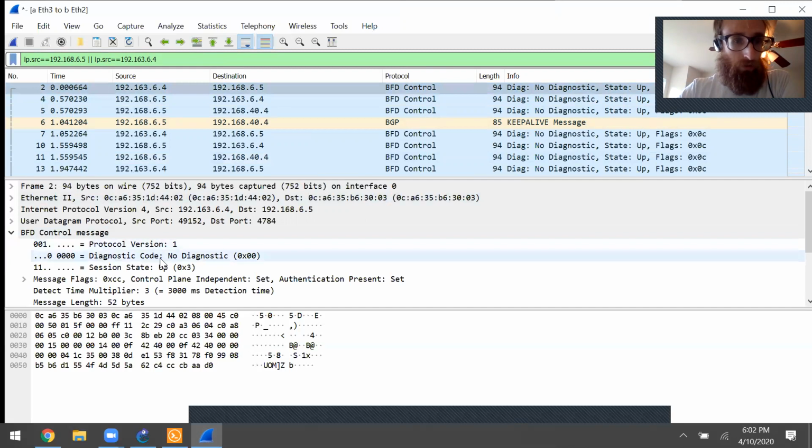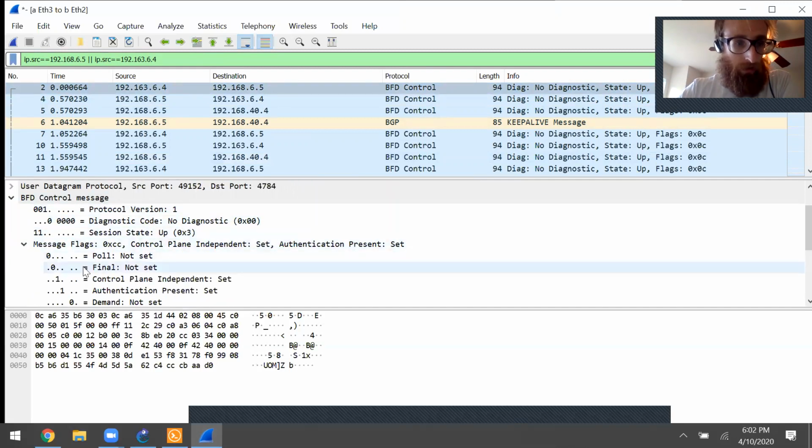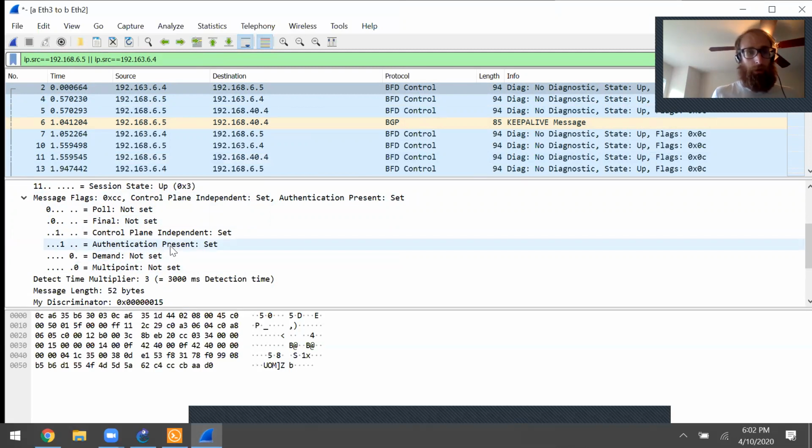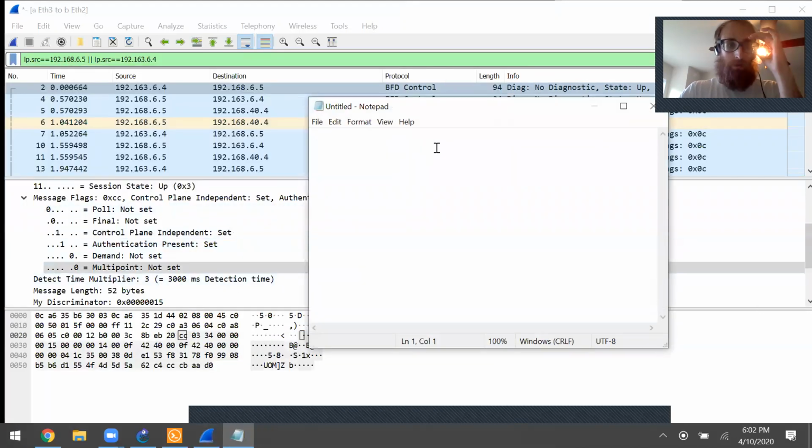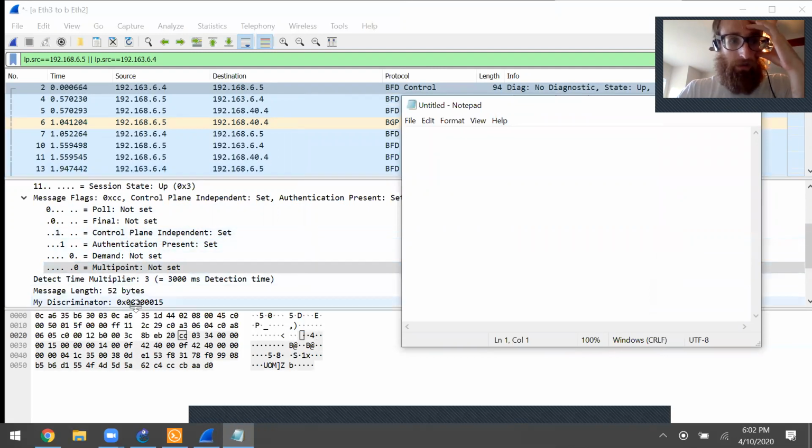So here's the BFD control message. The message flags: poll, final, control plane independent, authentication present. Here we go. So this would change from a 1 to a 0, and we can see exactly where it is. It's part of this CC. And if we take out Notepad++, we know that this is in hex, so the decimal equivalent of a C is going to be, A is 10, B 11, C 12. It's going to be 12.